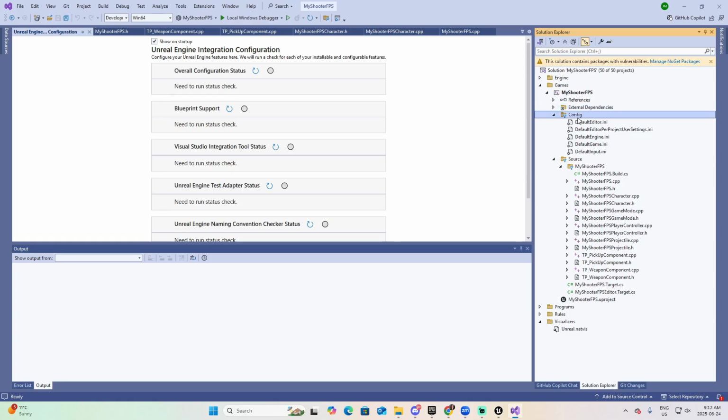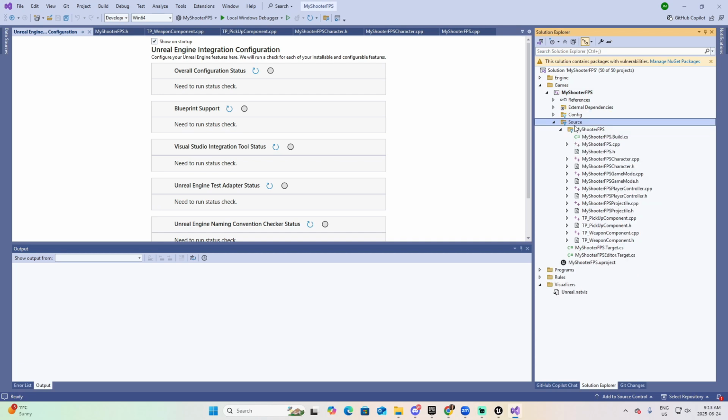Then we have the Config subfolder, where the initial configuration files for your project are. In previous versions of Unreal, previous to 5.4, this folder was inside the Source folder, which is this folder. And now we reach the Source folder, which is the meat of your project in C++. All the generated C++ source code will be placed in this subfolder of MyShooterFPS. And as you can notice, it has the same name as your project.